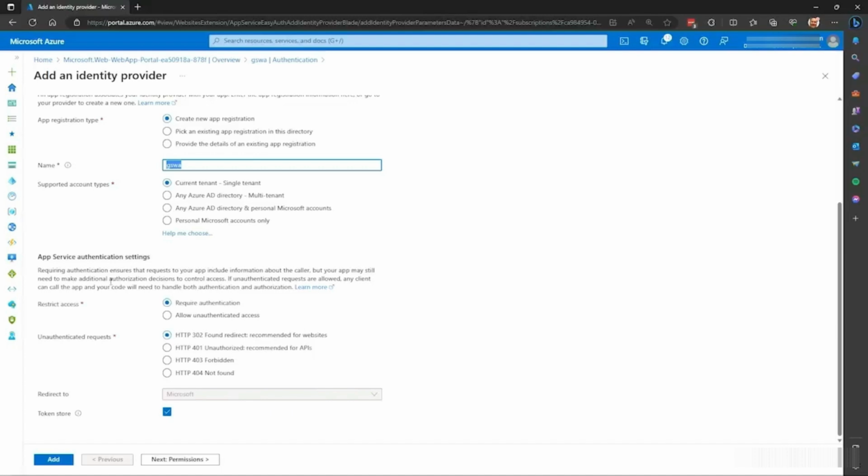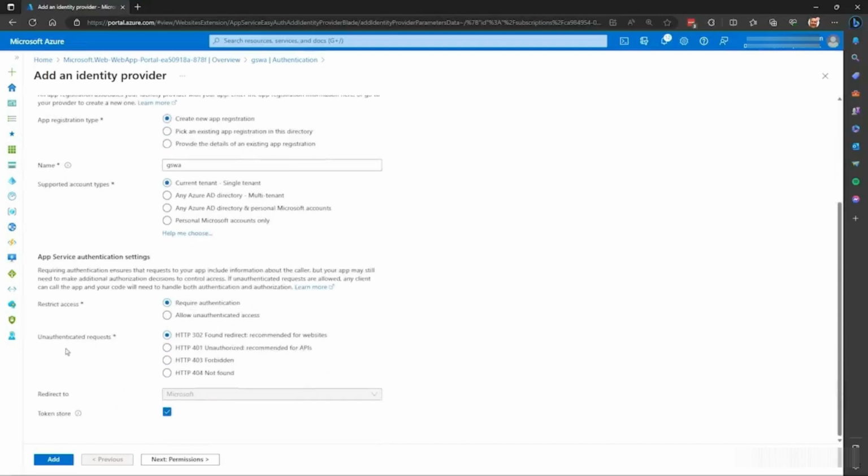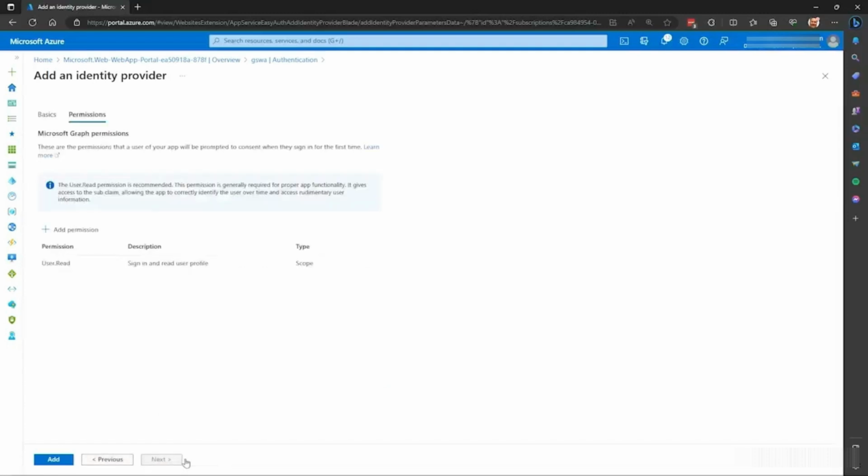App Service Authentication Settings simply allows you to determine how this is enforced on your web app. So if Require Authentication is checked, that means if somebody browses to this web app, they're going to have to authenticate in order to access it. They're not going to be able to access it unless they're authenticated. If you choose the other method, then of course anyone can access. So we're going to require authentication, and then unauthenticated requests are going to get a specific HTTP code depending on what you select here. So we'll leave this at 302.